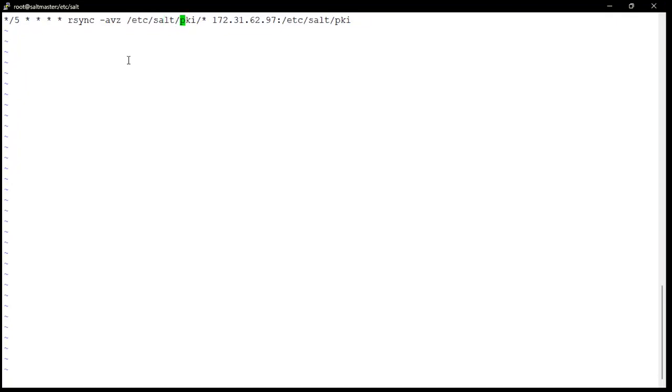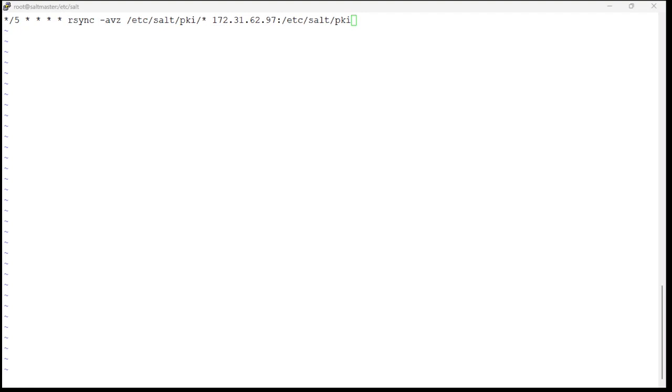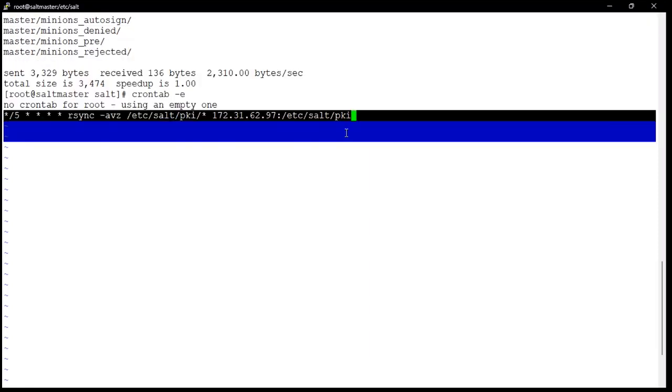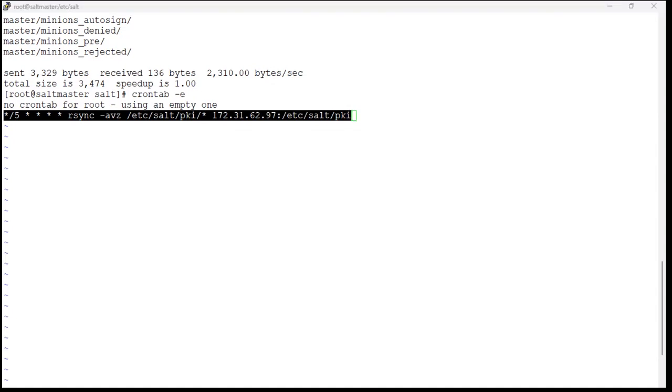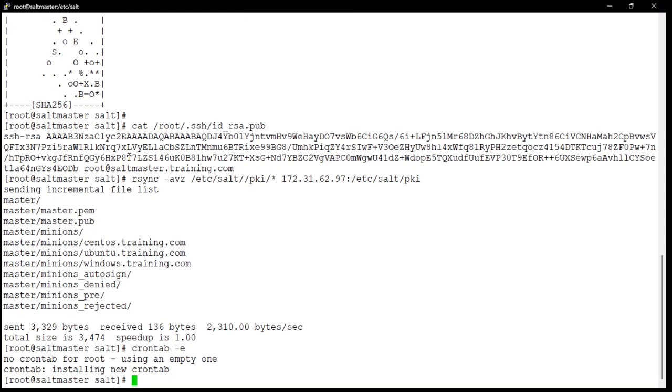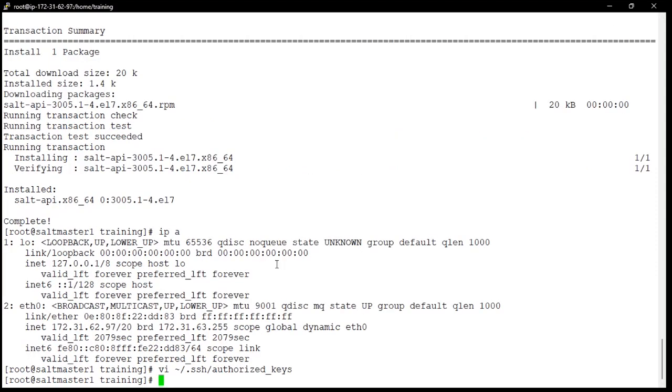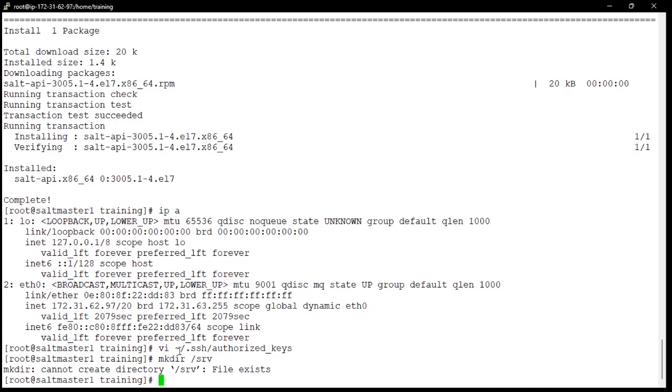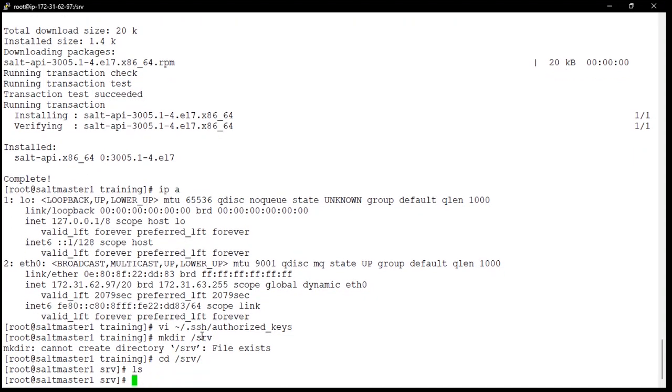The same can be applied on the /srv folder also. We'll do that. crontab -e, and then put this content. And here on the master 2, let me create the /srv directory with mkdir. The directory is already there, so that's good. So this command is not needed.